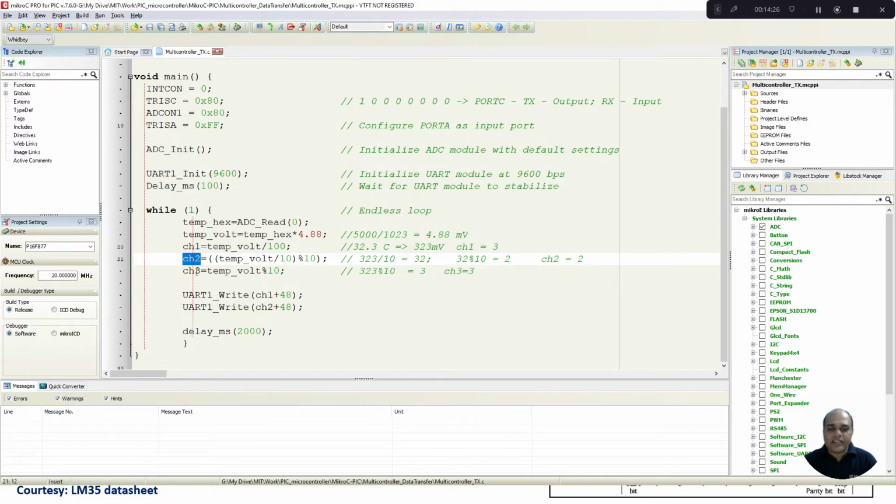Same way I get the third character. So 323 mod 10, we will get the remainder value which is 3. Then I put this 3 onto CH3. So I have got all the 3 characters, and these 3 characters I need to convert into a string and send through UART. So I am going to use only 2 characters, CH1 and CH2. I am going to leave the character after the decimal point, because our temperature sensor resolution is only 1 degree.